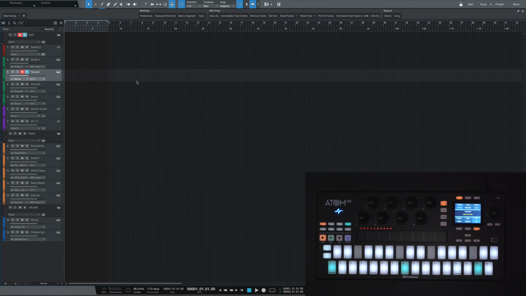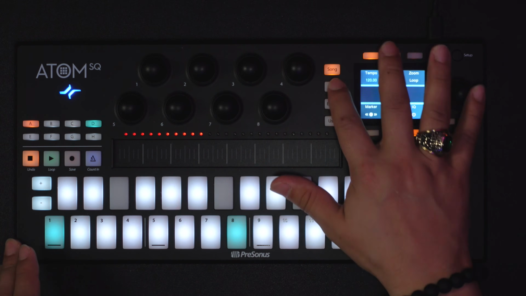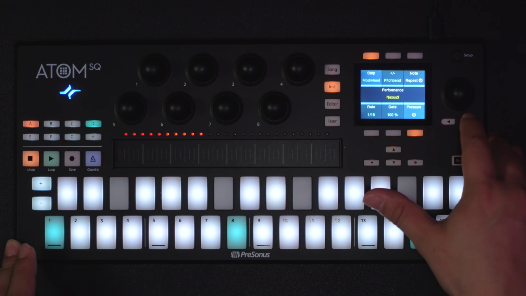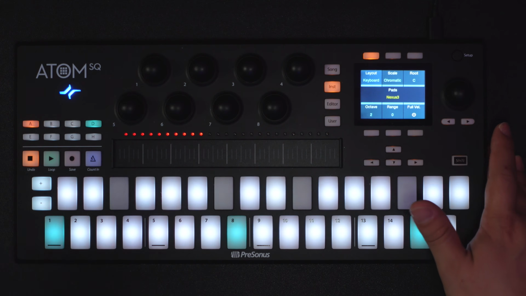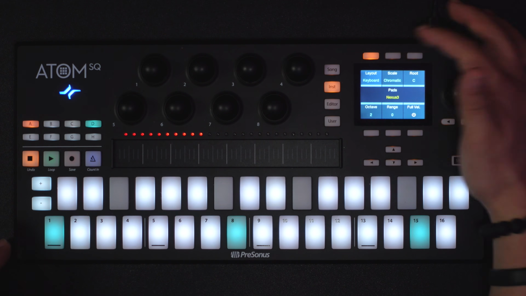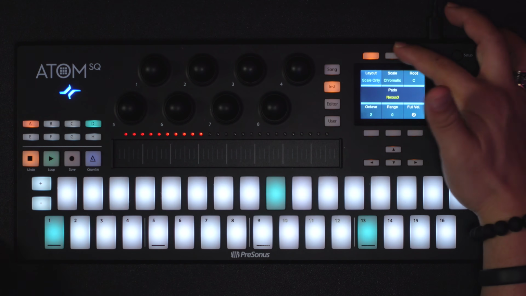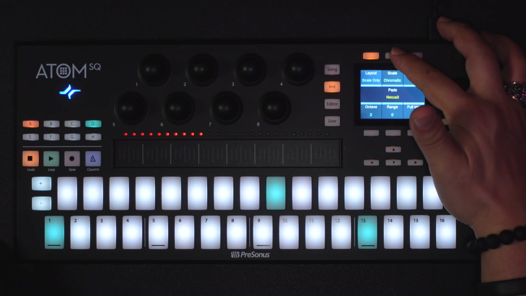let's dig deeper. With the SQ plugged in, go ahead and activate an instrument track in Studio One or whatever DAW you're using. Next, go to the instrument mode on the SQ and then click the right page button 3 times until you get to the pads page. And once you're here, you're gonna wanna change the layout of the pads from keyboard to scale only. Finally, use these next 2 buttons up here to set your scale and your root note.